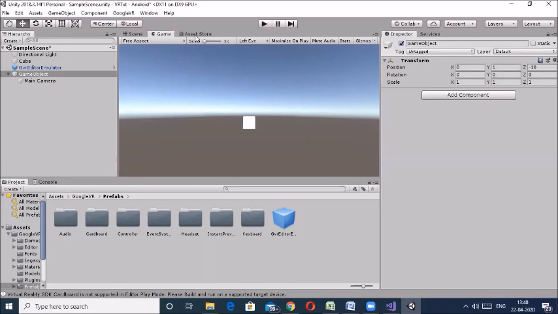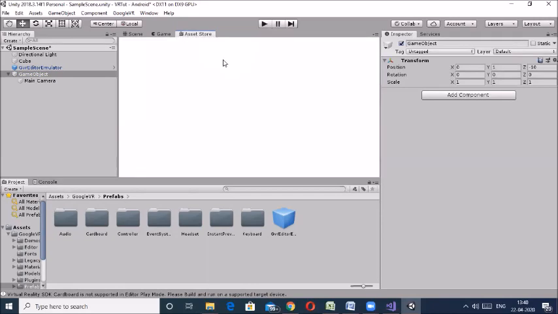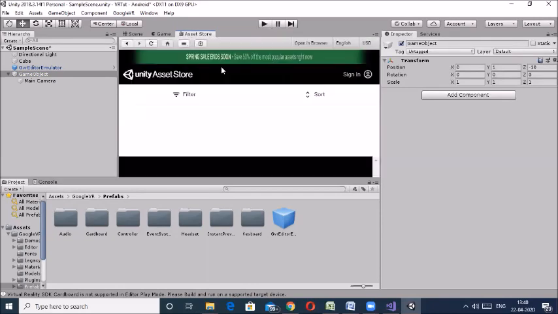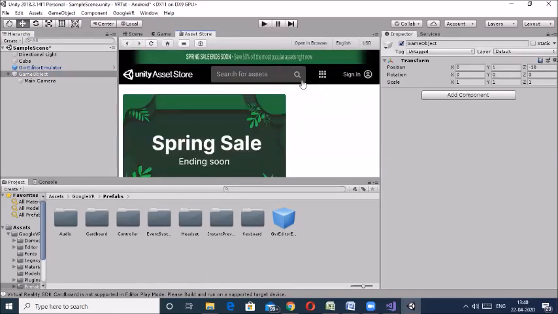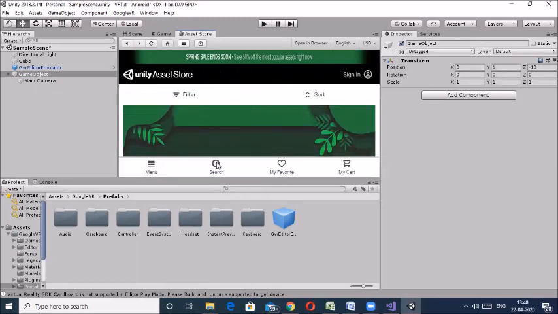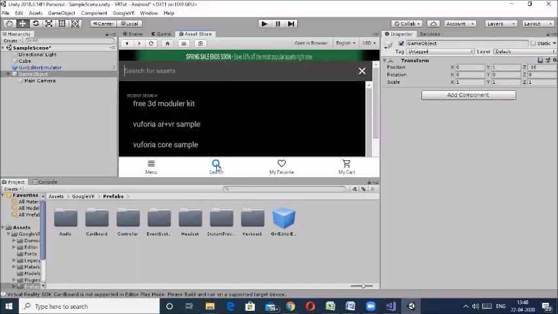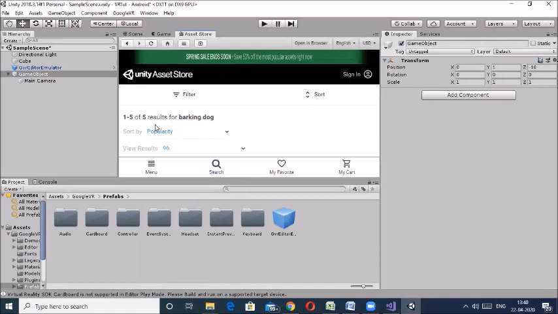Okay, go to asset store. So here a very beautiful free model is available. I'm going to tell you that it is the 3D modeler kit. The name of that environment is barking dog. I have already searched it, that's why it's showing in my history.